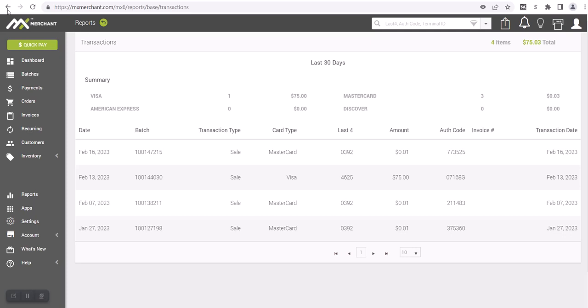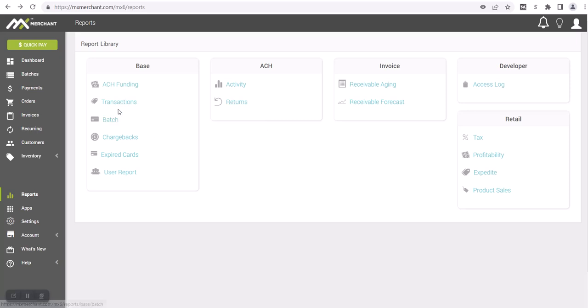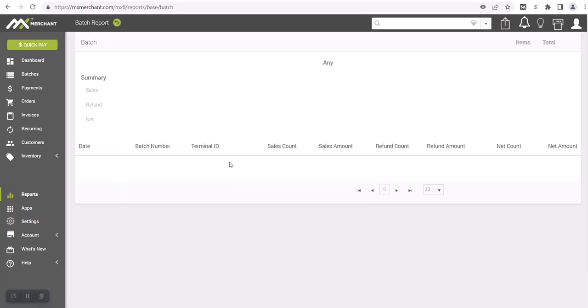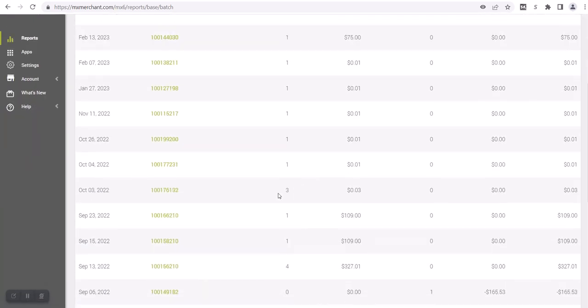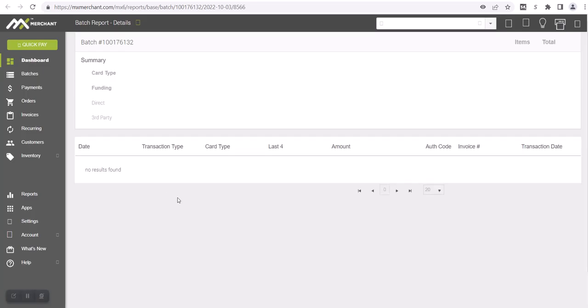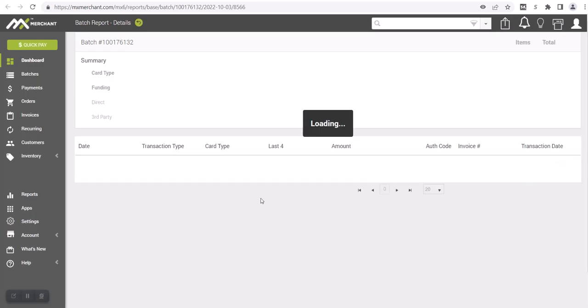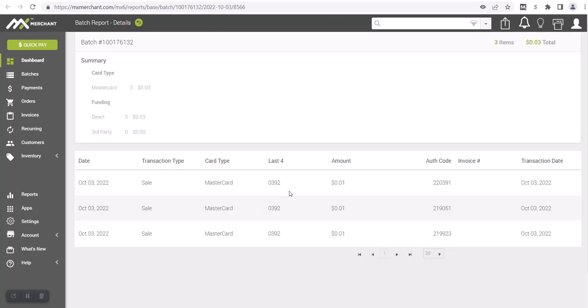So again, this is just looking at transactions. If we go back and look at batches, that's just taking those transactions and lumping them into batches. Here's a day where there are 3 transactions for a penny each, so you'll see that the total batch is 3 cents. If we click into the batch report here, it will drill down and show you the makeup of this batch. So you'll probably see 3 test transactions on the same card. I'm imagining in our case, yeah. So this is the batch report.